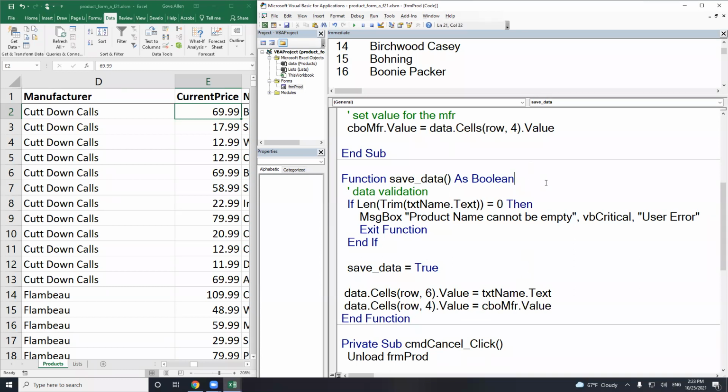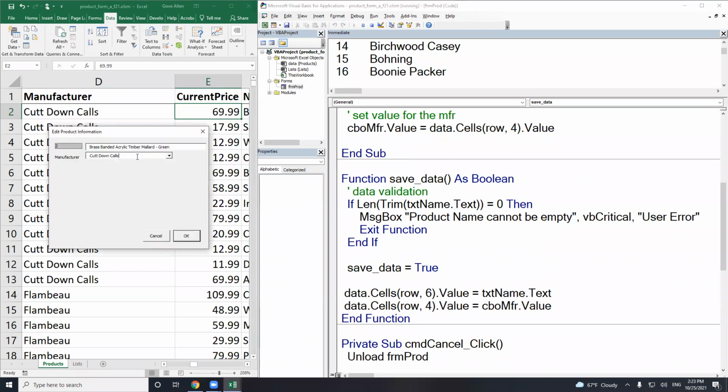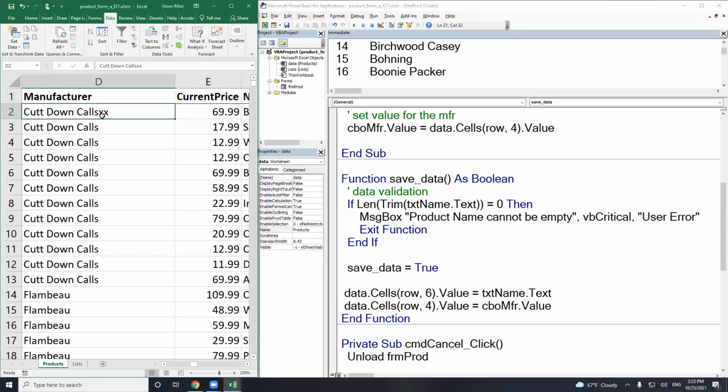So now when we save the data, we're going to say, just look at whatever is the value in that combo box, whichever one the user has chosen, and write that back out to the cell. But our hope here is that it would restrict what the user can type in to only be something that's in the list. And I'm not entirely sure that we're there yet. So it's going to come up with cut down calls. I'll change it to cut down calls XX and say okay. Yeah, what good is that? So let's type whatever we want in there anyway.